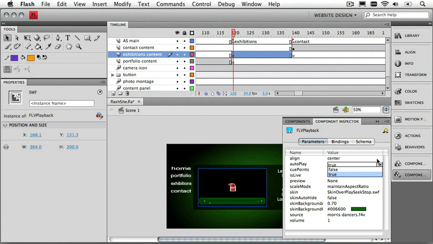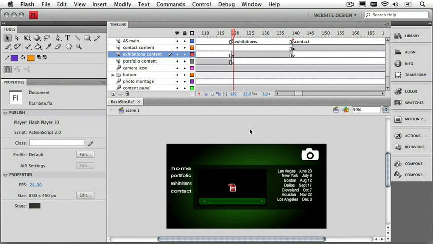We can also do some interesting things here. For instance, there's a skin auto hide feature, which is defaulted to false, but when we set it to true, it'll actually hide the controller skin when the user's not playing back. Let's try out that small change. I'll click away from my panel, and we'll test our movie again.